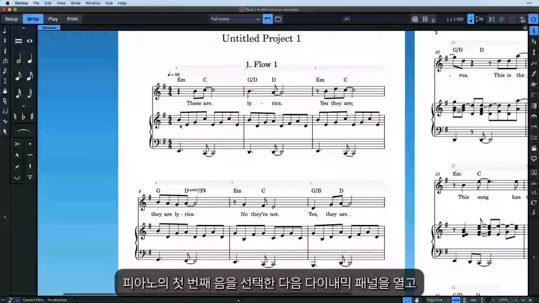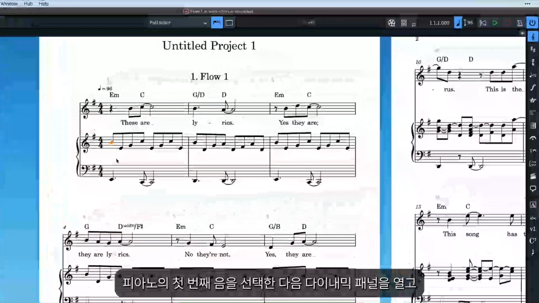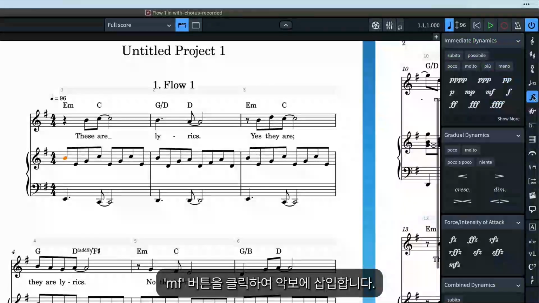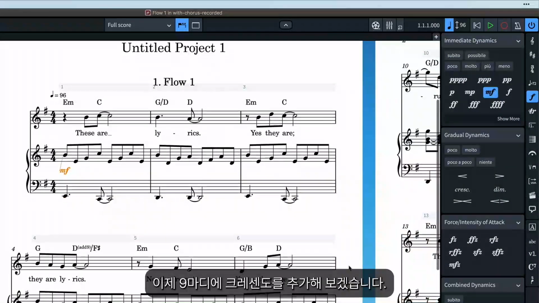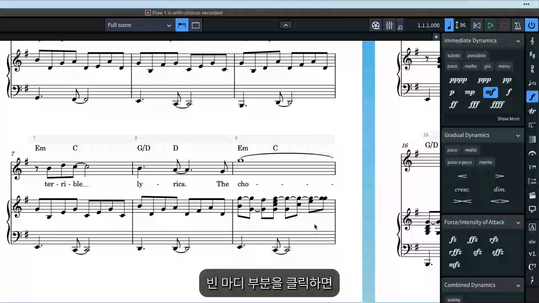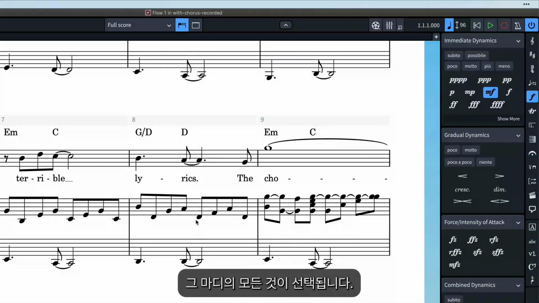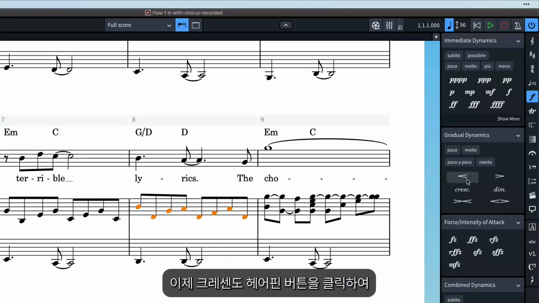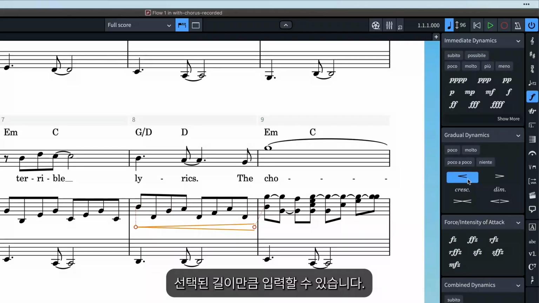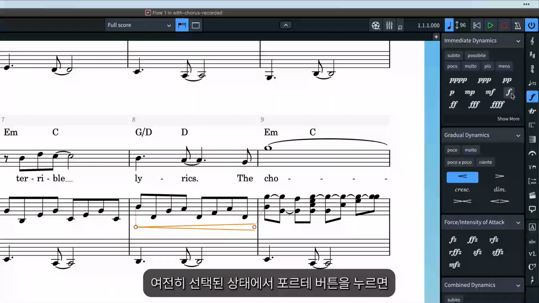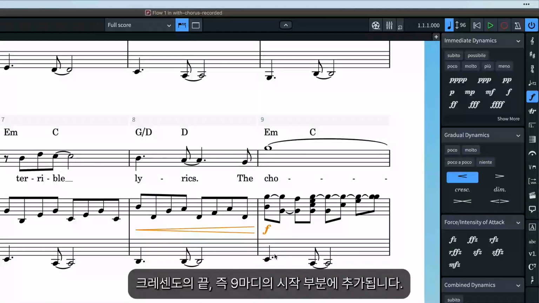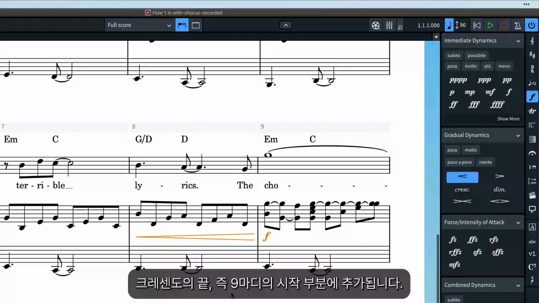Let's select the first note of the piano, then open the Dynamics panel and click the MF button so it's inserted in the score. Now let's add a crescendo to bar 9. If I click on an empty part of a bar, it selects everything in that bar. Now I can click the crescendo hairpin button to input it across the length of that selection. And with it still selected, when I press the forte button, it is added at the end of the crescendo at the beginning of bar 9.